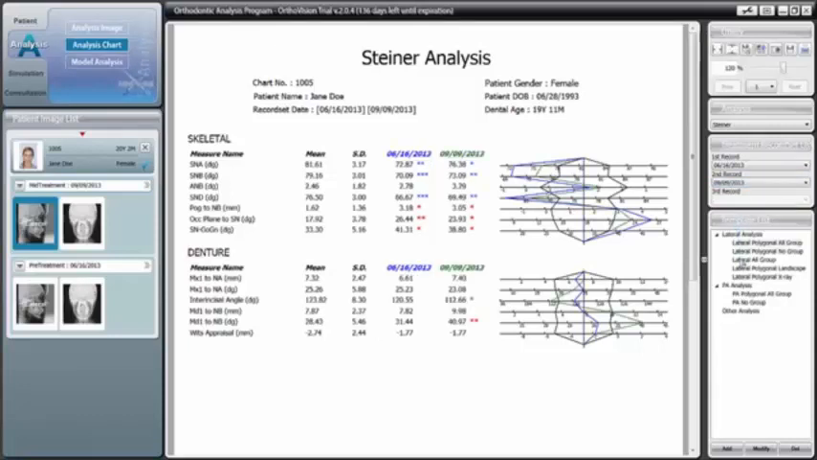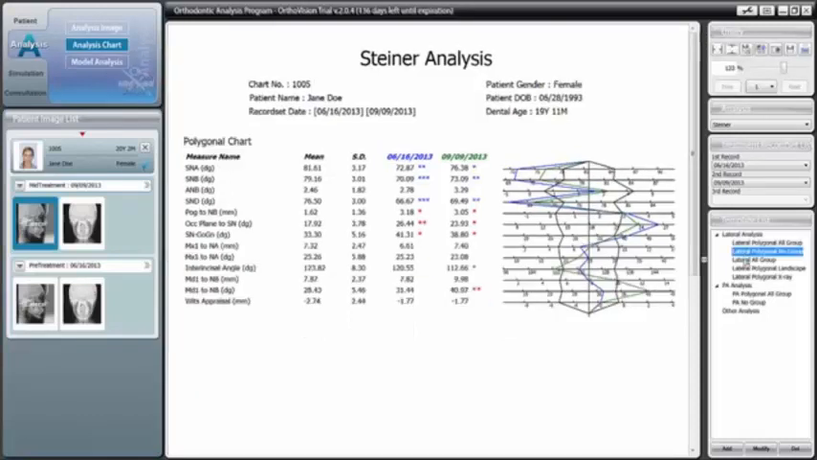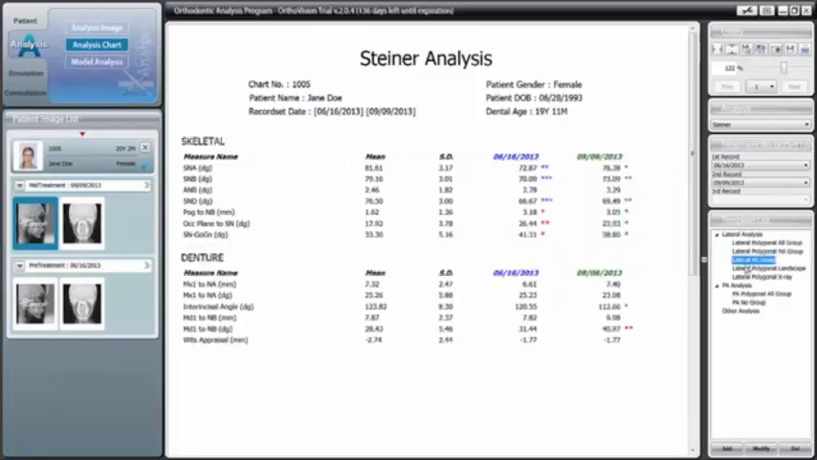Finally, in the template list section, you can choose a format of your report. OrthoVision includes 5 different templates for your lateral ceph report. The default template includes a polygonal graph with your dataset grouped together in skeletal and denture measurements. The second template includes the graph and simply displays your dataset without any grouping. The third set includes only your measurements without a polygonal graph.